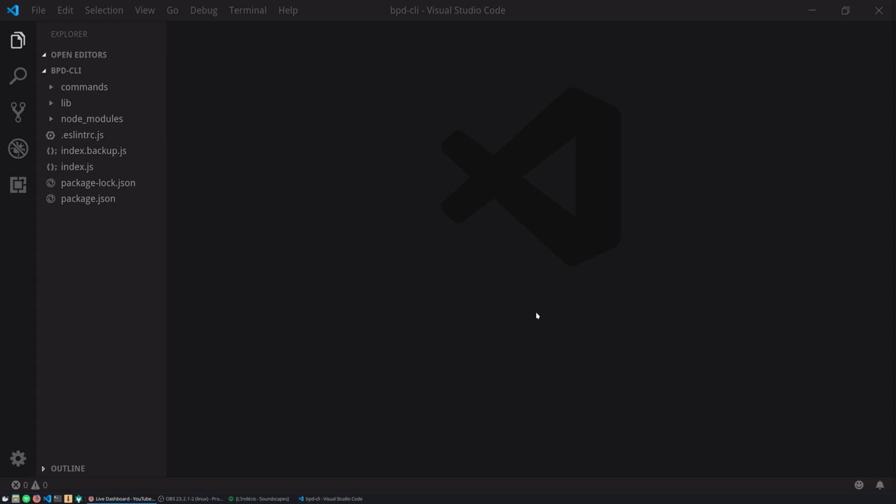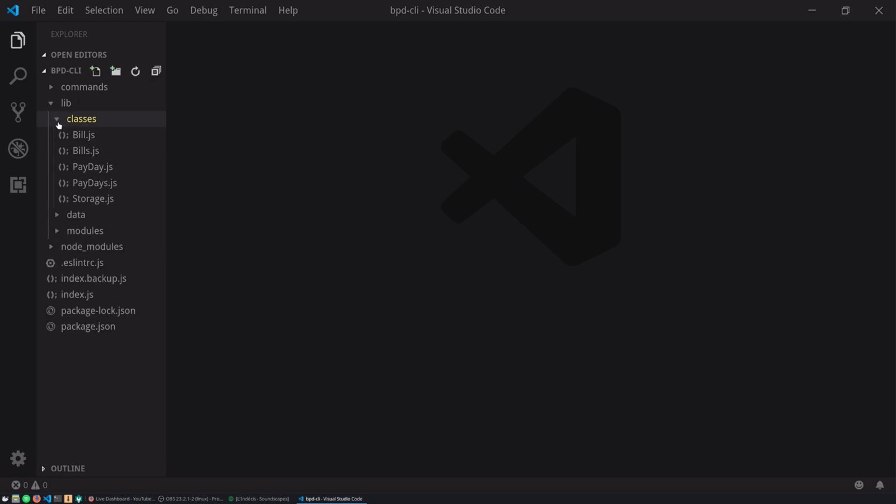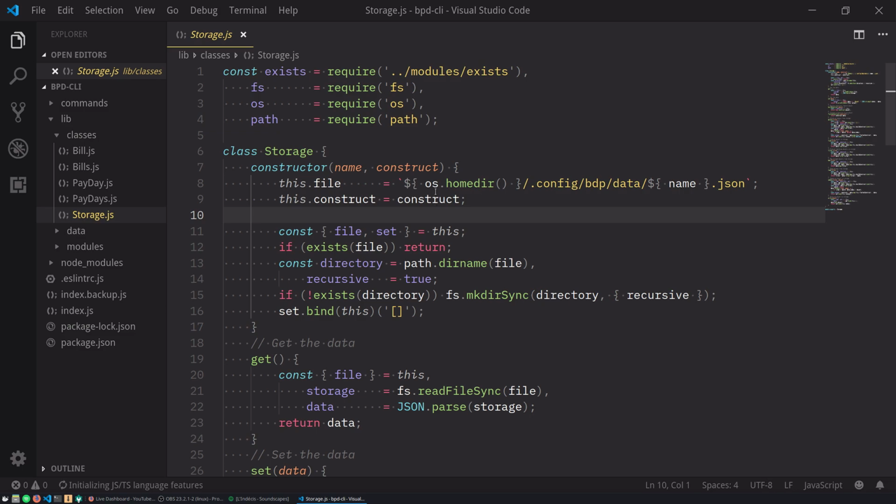So, one thing that I realized that I kind of missed out on the last stream was to show how the data was structured. So I figured I'd go into that. First off, we go into the storage module. You'll see it's going to pick the home directory, and then in config BDP data, and then whatever the name is, .json, that's where it's going to be stored.